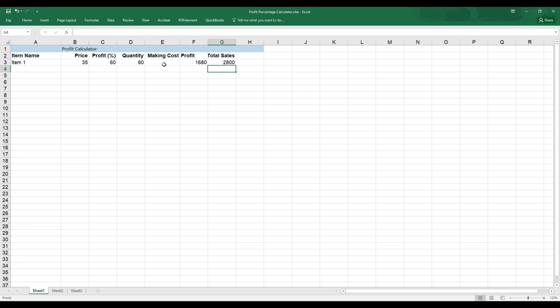Now we have to get the making cost. For that we have to subtract this profit from the total sales. So equal to total sales minus profit, then press enter. So now we got the making cost here.